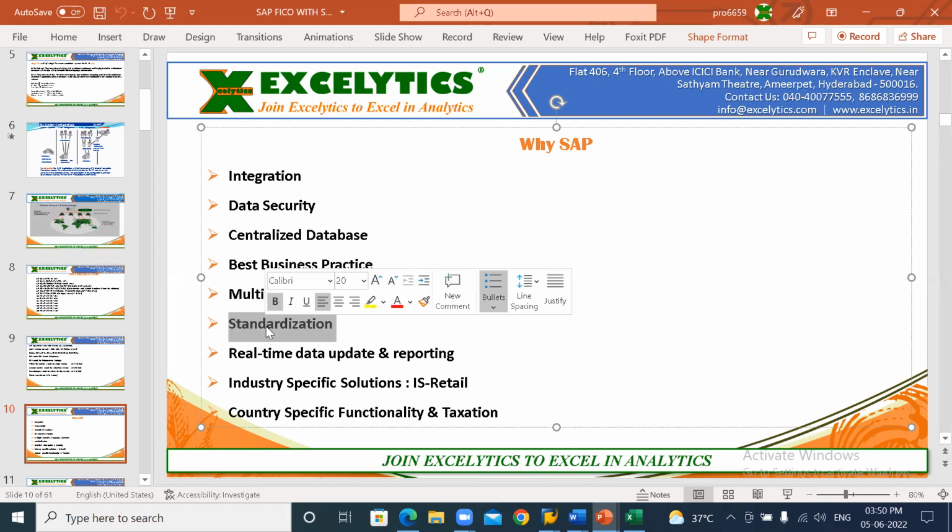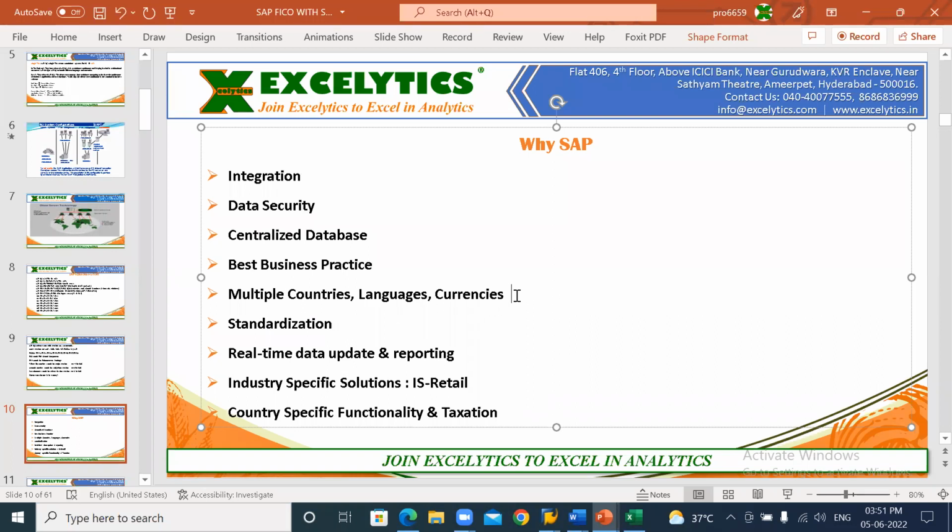Next one, the standardization. Any questions here? Multiple countries and multiple currencies. After R2, earlier it was restricted, now it is considered a global software. It becomes a global software. What do you mean by standardization?